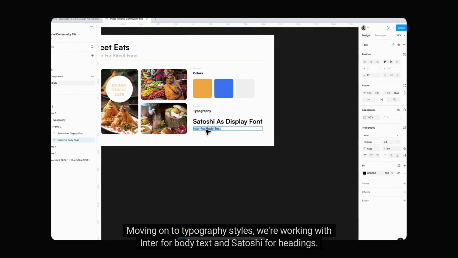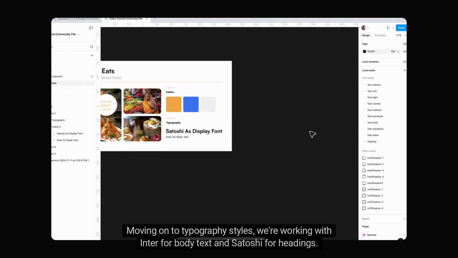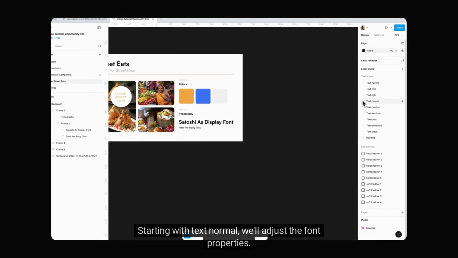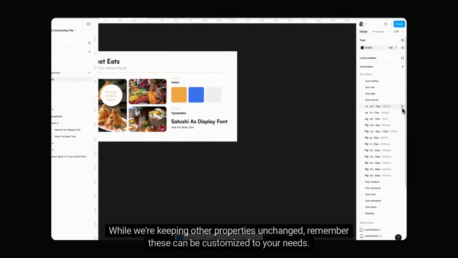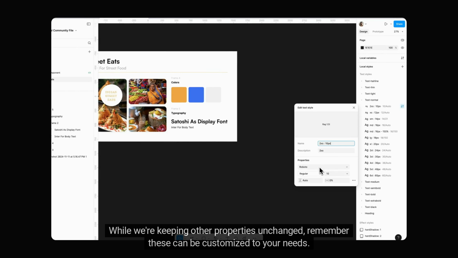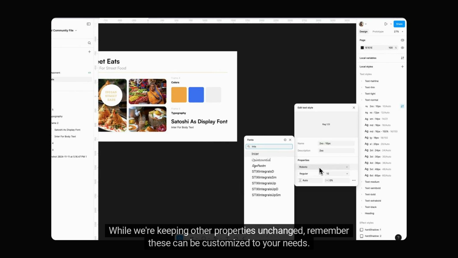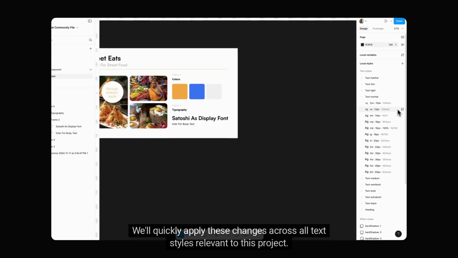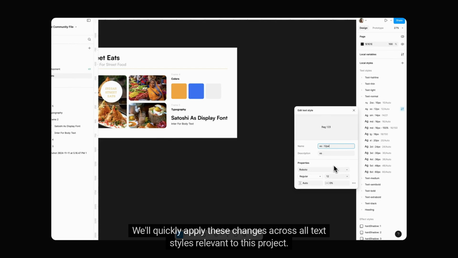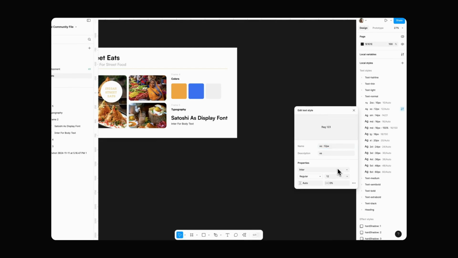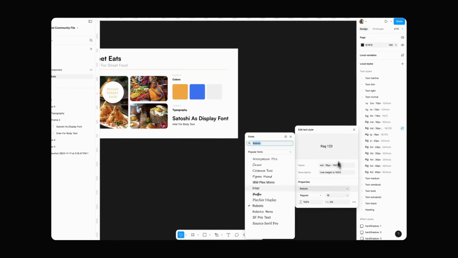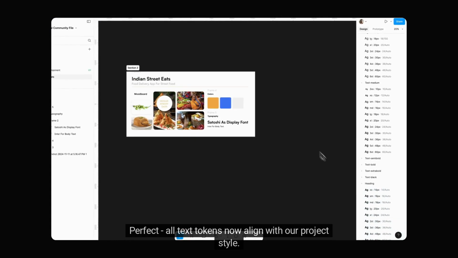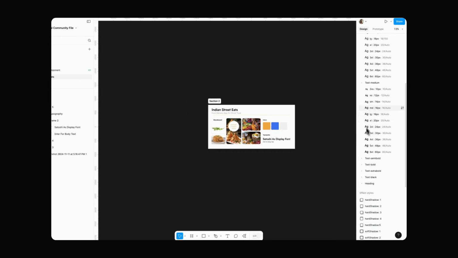Moving on to typography styles, we're working with Inter for body text and Satoshi for headings. Starting with text normal, we'll adjust the font properties. While we're keeping other properties unchanged, remember these can be customized to your needs. We'll quickly apply these changes across all text styles relevant to this project. Perfect! All text tokens now align with our project style.